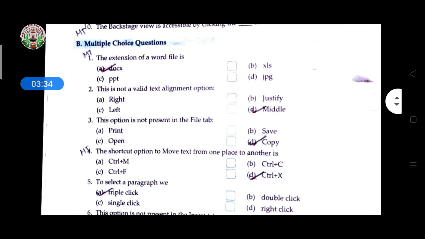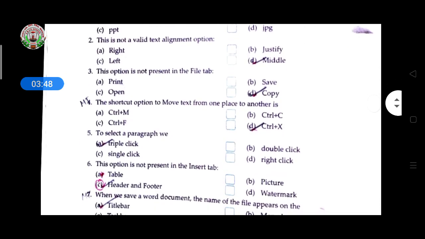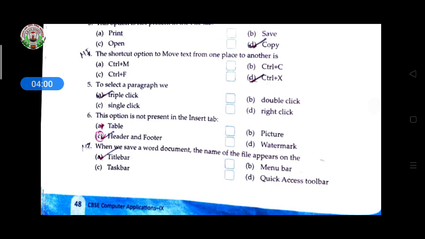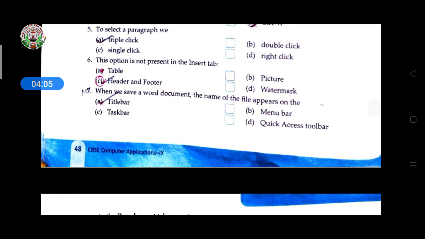Now multiple choice questions. The extension of a Word file is .docx. This is not a valid text alignment option: Middle. This option is not present in the File tab: Copy. The shortcut to move text from one place to another is Ctrl plus X. To select a paragraph, we use triple click. This option is not present in the Insert tab, Header and Footer.